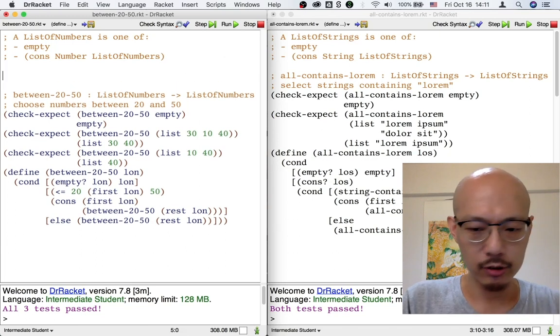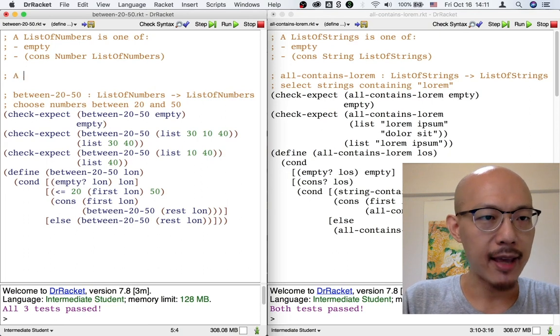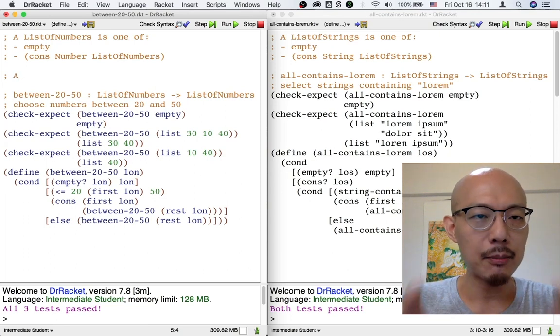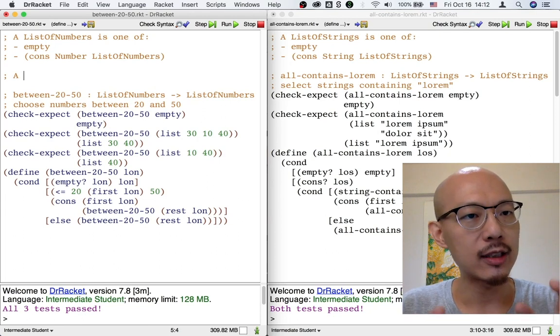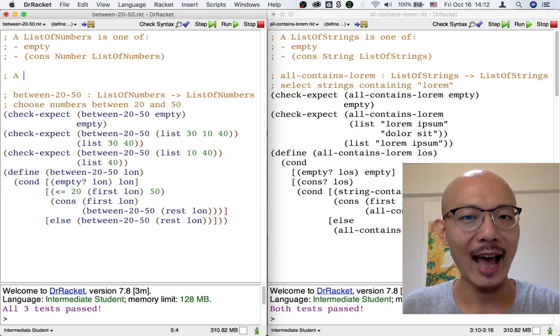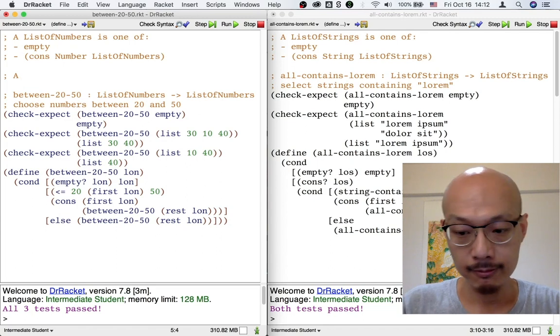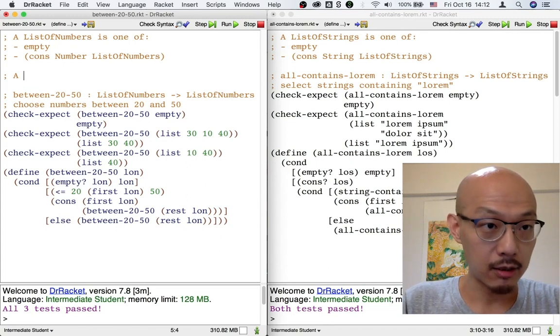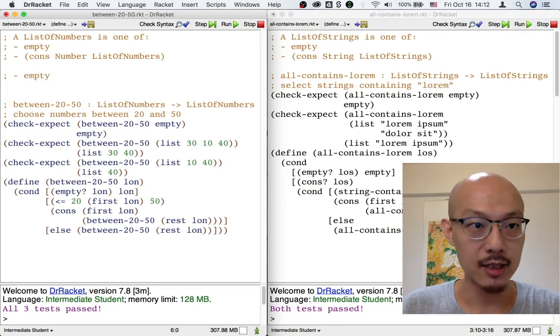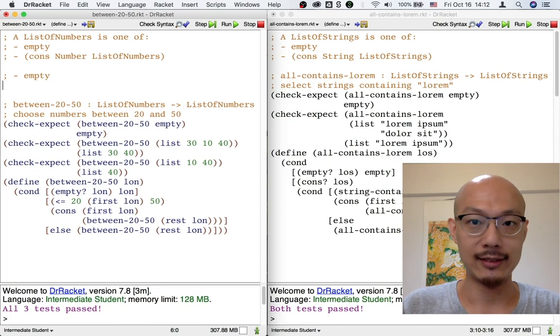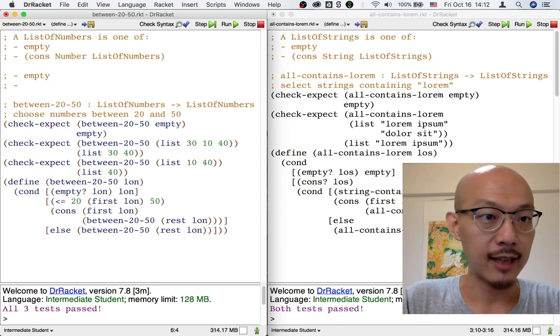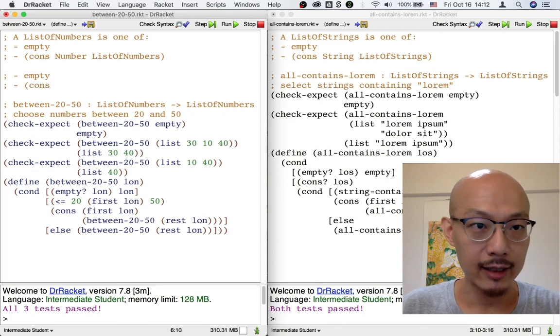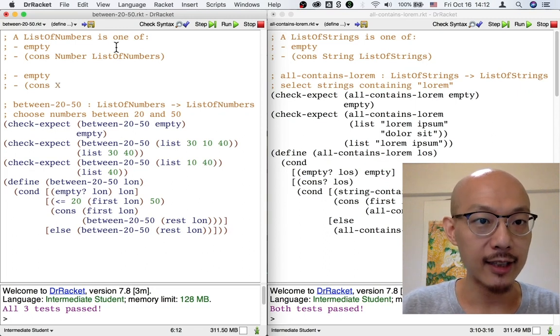Well, I'm going to just start typing based on what's similar between the two data definitions, except whenever I get to a difference, I'm going to replace that difference by X. So here, on the left, we just have a case empty because that's the same on both sides. And then I'm going to type cons. And instead of number or string, I'm just going to type X. And then finally, I have list of numbers.